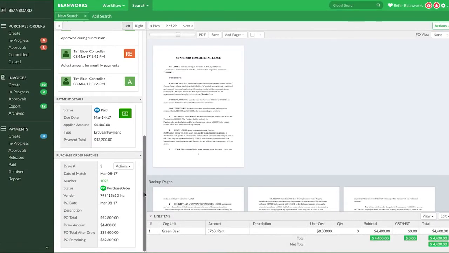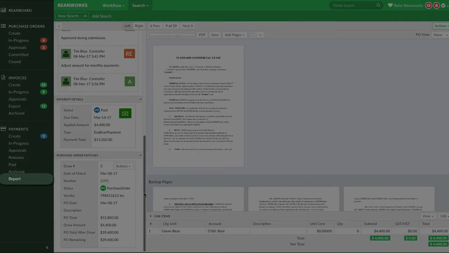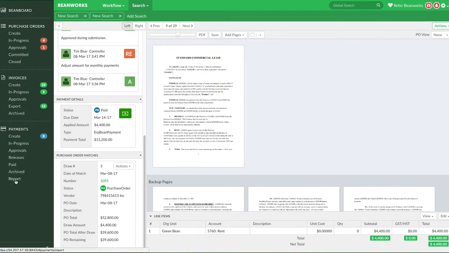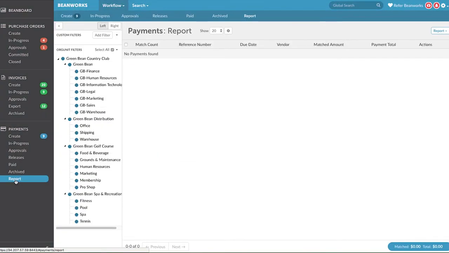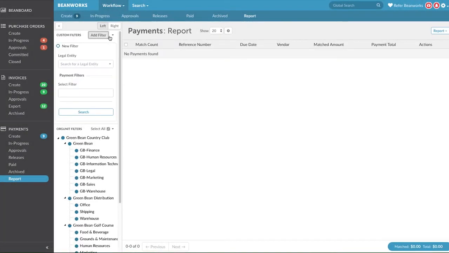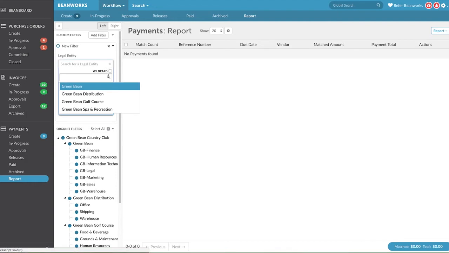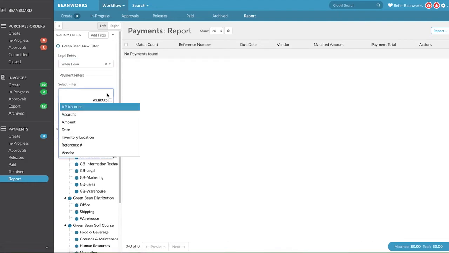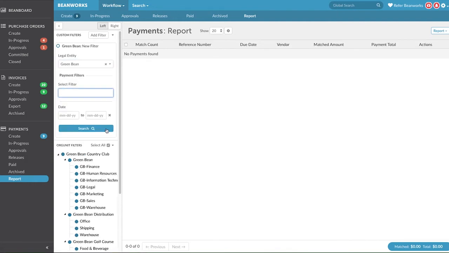Click on the black navigation bar and choose Report under the Payments module. This is a special area of Beanworks specifically designed for these payment backup reports. Click on Add Filter and, if applicable, select the company you want to report on. Then move down to the Select Filter area. This is where you'll pick the criteria for the payments you want to search on.